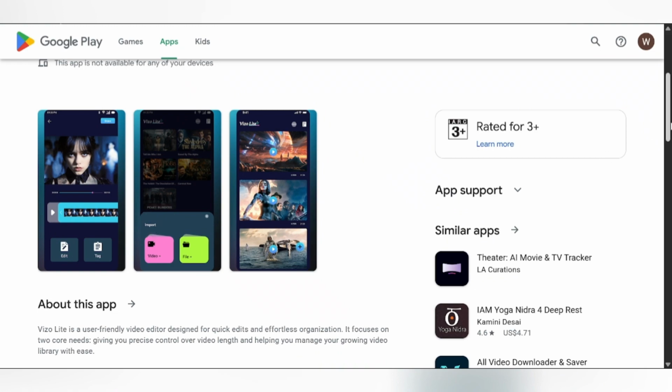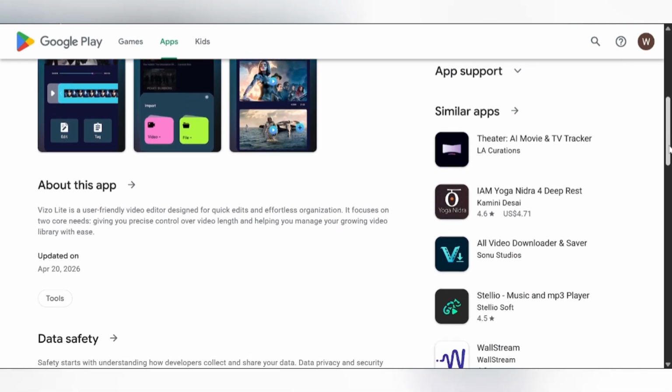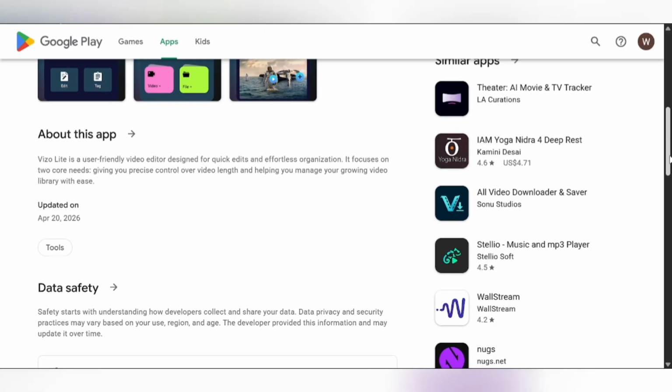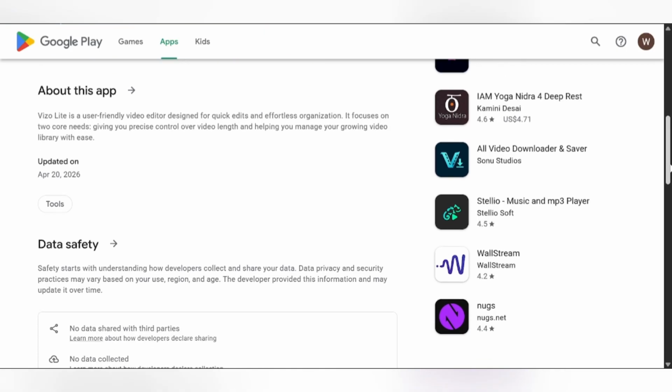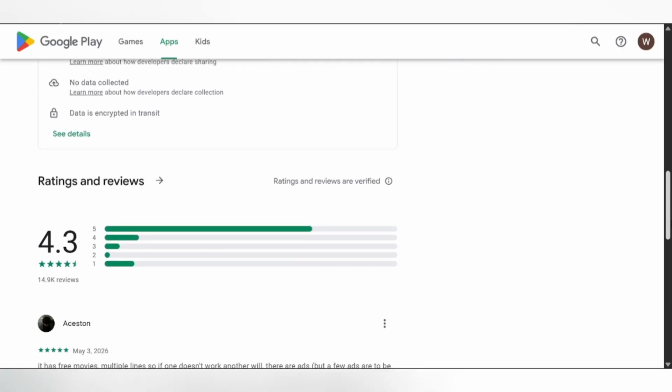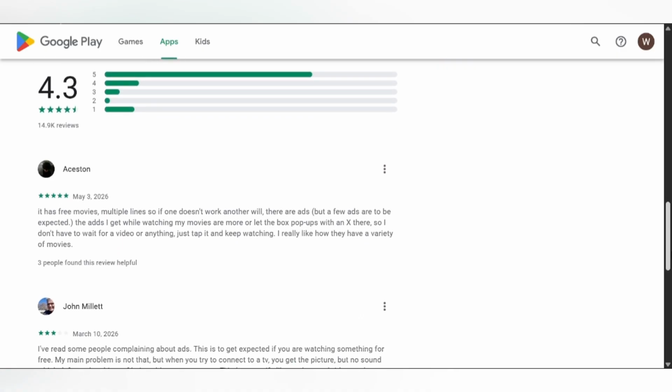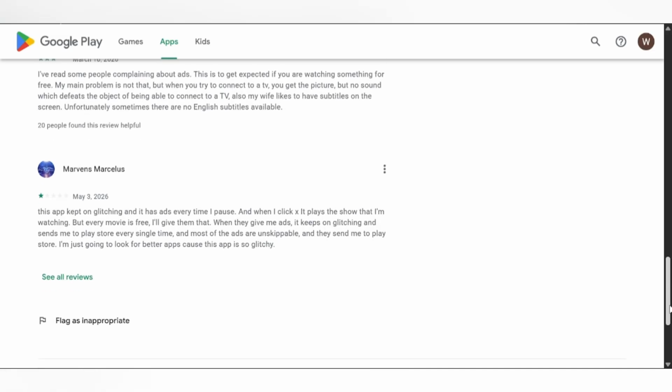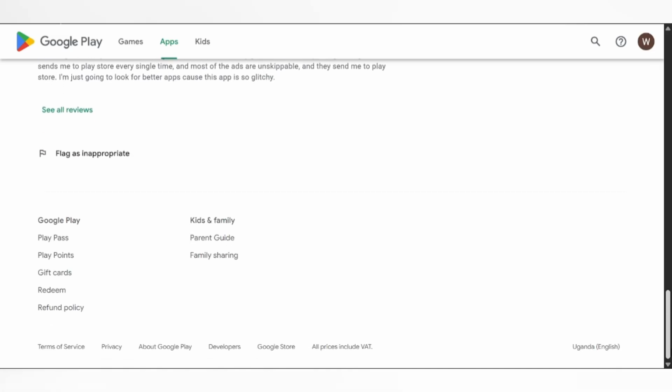Conclusion: Using Visilite involves selecting a video from the library, trimming it with the timeline slider, previewing the result, managing files through folders and sorting, and exporting the final video to the device gallery. The app focuses on simplicity and speed for basic video editing tasks.